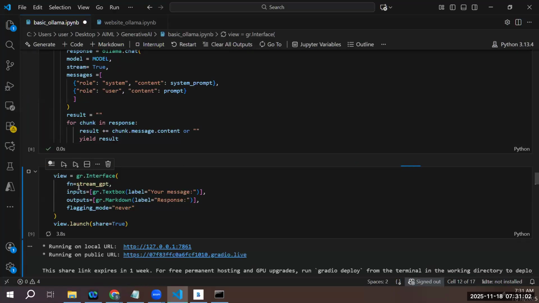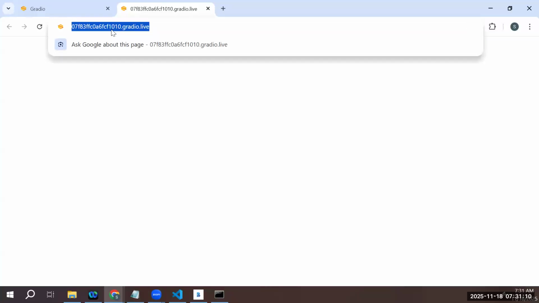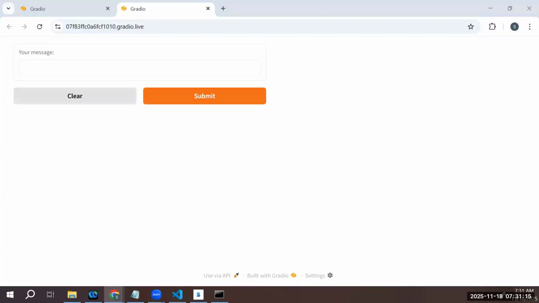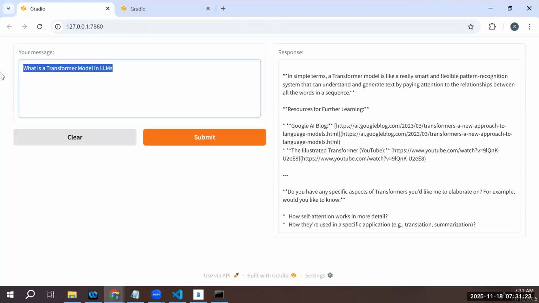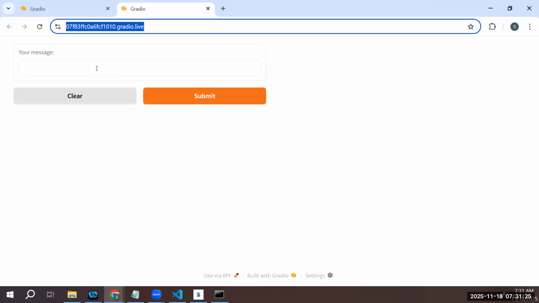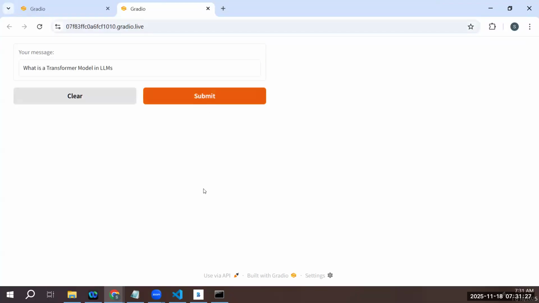So the same thing, instead of message GPT, we are using the stream GPT. So I'll use the other link. This is the link which is publicly available. I will paste it in your chat and I request you guys to check if you are able to open the link. Now I can ask the same question. What is a transformer in LLM? So I'm asking the same question.